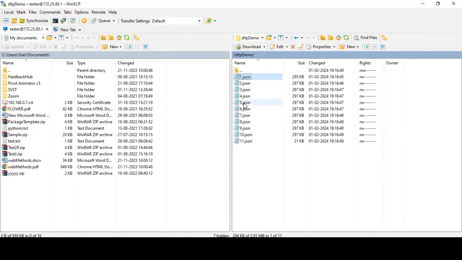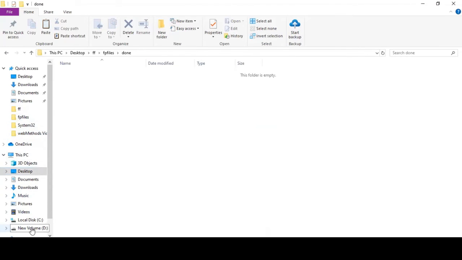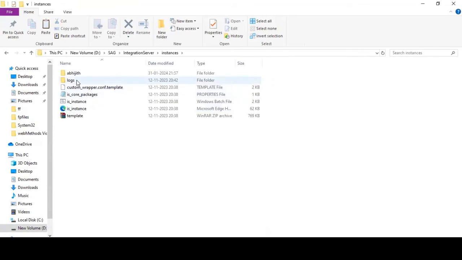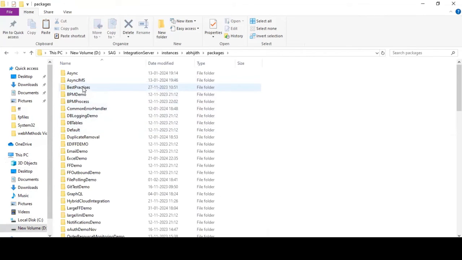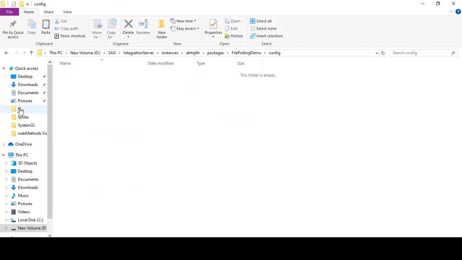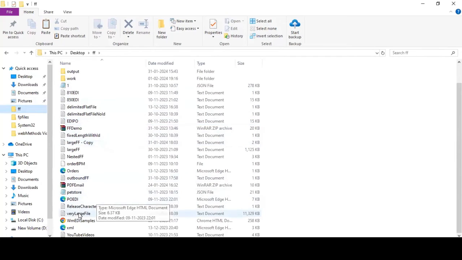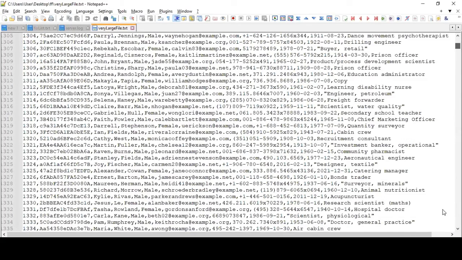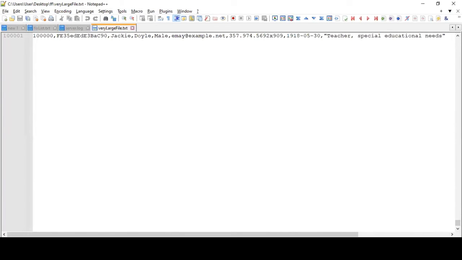Now, let's do one more thing. I have a big file. So, this is inserting correctly. Now, let me do another test with the existing environment where the SAG integration server instances, Bitsheet packages, file polling demo config. I wanted to place a very big file. Yeah, this is my big file, which has 100,000 records in this. If my file parses at, let's say, 1,000 per record, it should create 101 files, because there should be 100 files created.